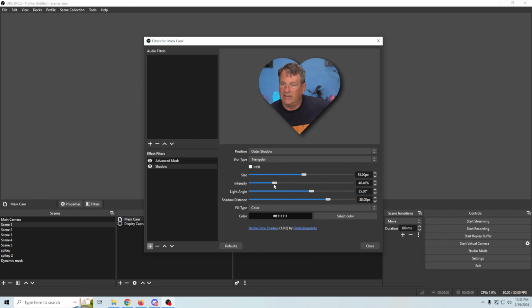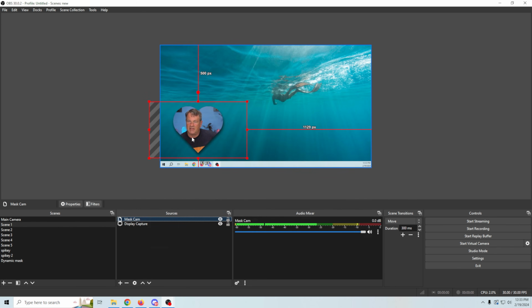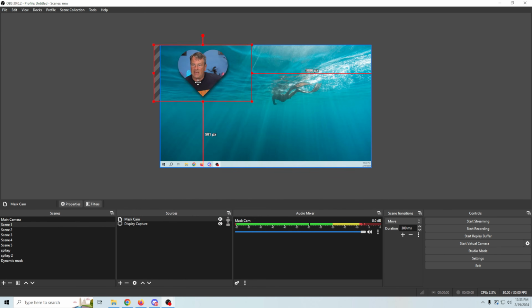And I really love how this looks. It just adds so much depth to your scene. It makes it look like your camera's actually physically placed on the scene. So there you go. Instead of a static scene, you've actually now got that drop shadow.